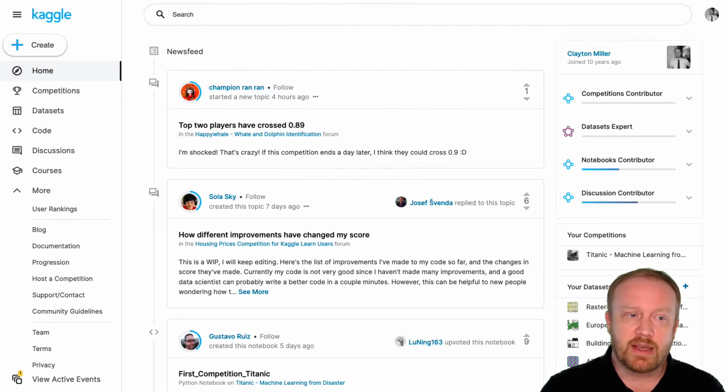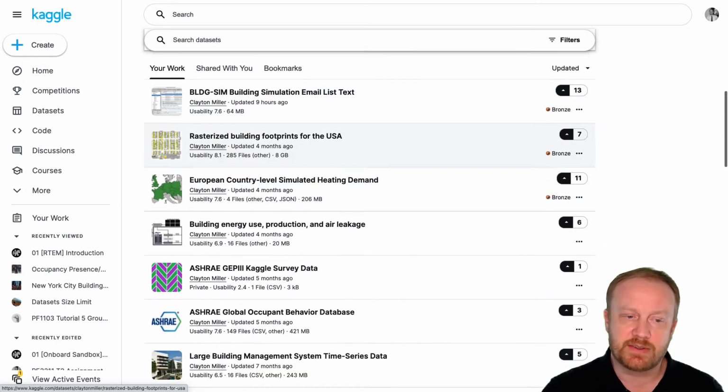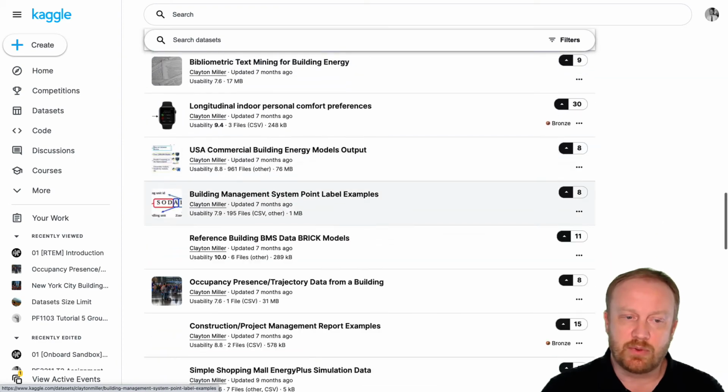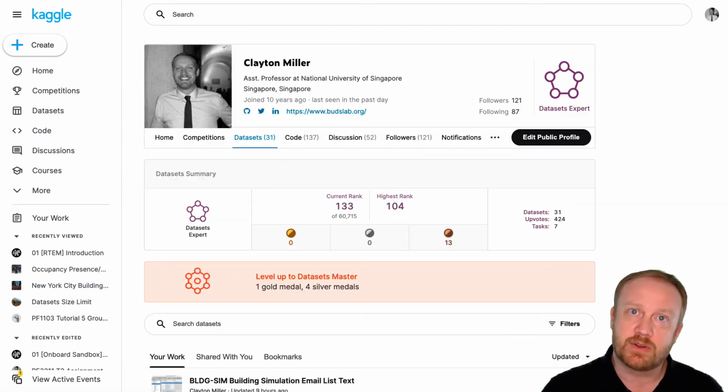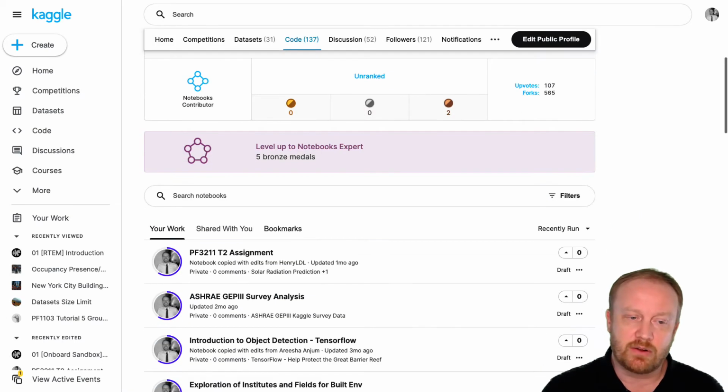So to do that, I've logged into my account. If I go to my Kaggle account, you can see that I have a bunch of datasets here that you can play around with. These are unrelated to the competition, but they are good ways to learn. And then there's a section here that's called Code.